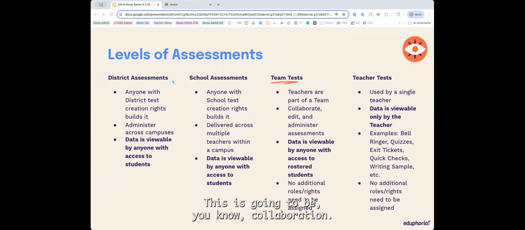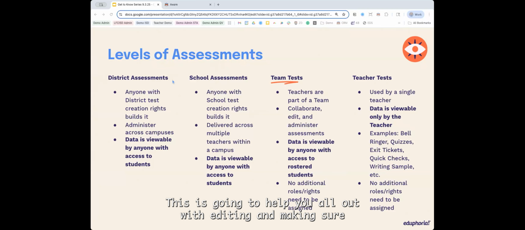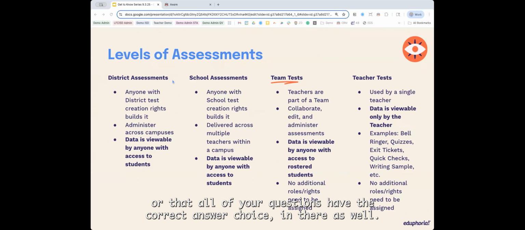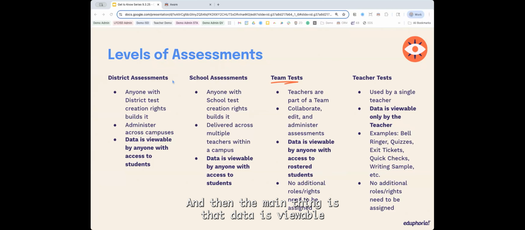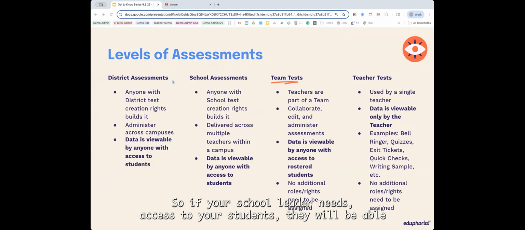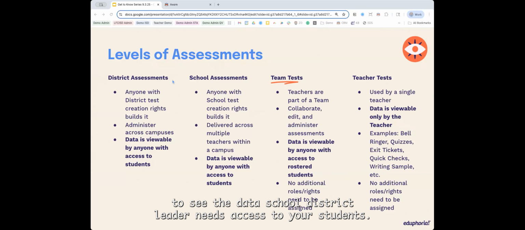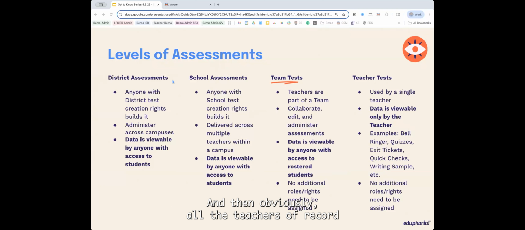This is going to be collaboration. This is going to help you all out with editing and making sure that there are no misspelled words, or that all of your questions have the correct answer choice in there as well. And then the main thing is that data is viewable by anyone with access to your rostered students. So if your school leader needs access to your students, they will be able to see the data. If a school district leader needs access to your students, they will be able to see the data. And then obviously all the teachers of record will also have access to see how the students are performing.